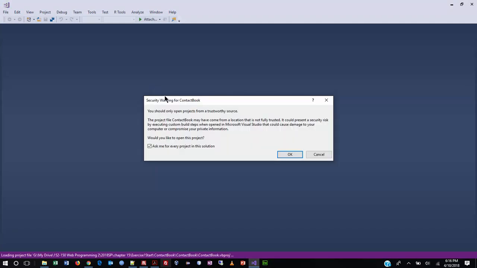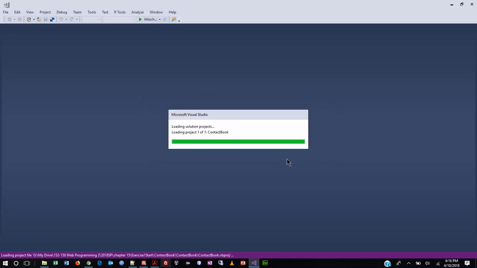I'm just going to go ahead and open it, having faith that for the most part it should open okay. All right, is this from a trustworthy source? Gee, I hope so. It's not like I created it.